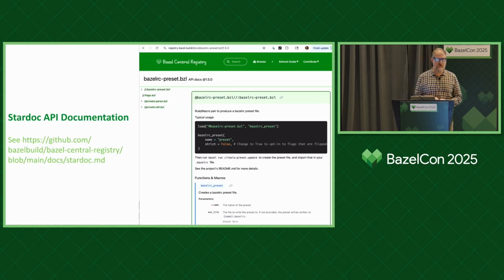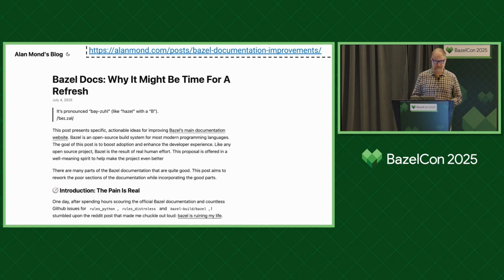The API documentation in particular, I added a markdown file under the central registry showing how rules authors can do this. So we now have a place that all of the documentation can be hosted for all of the modules. Makes it easier to do a search and find this. I hope that we'll get more and more rule sets that are publishing documentation here. They may still also be publishing it as markdown files checked into the repo.